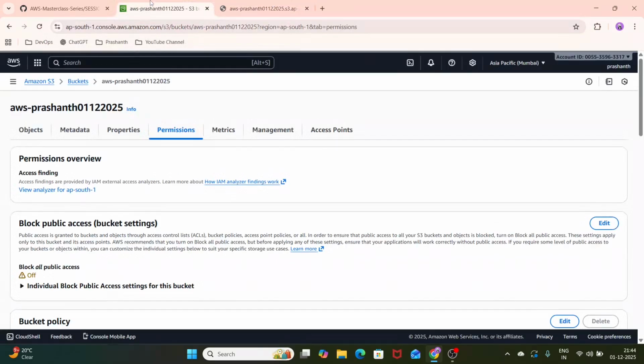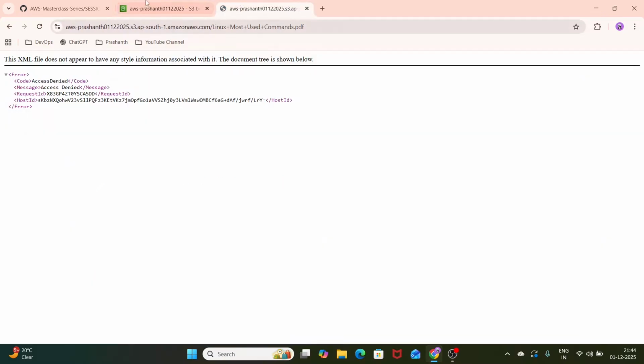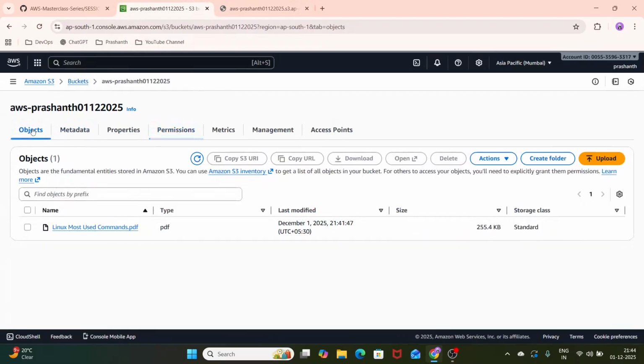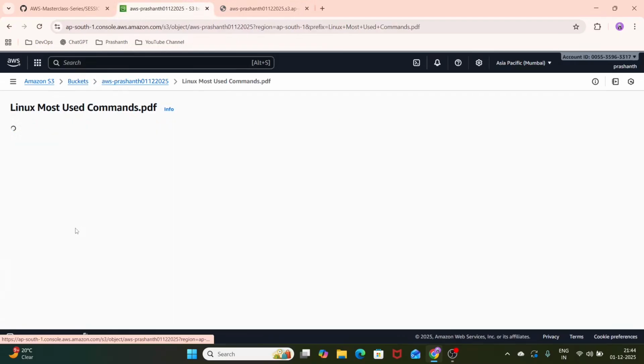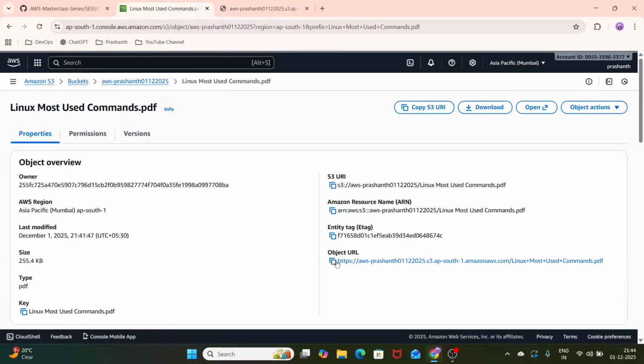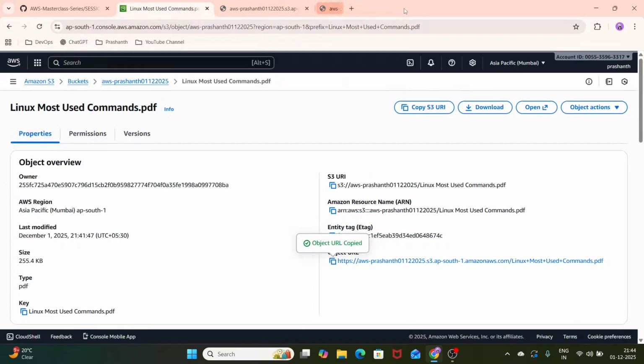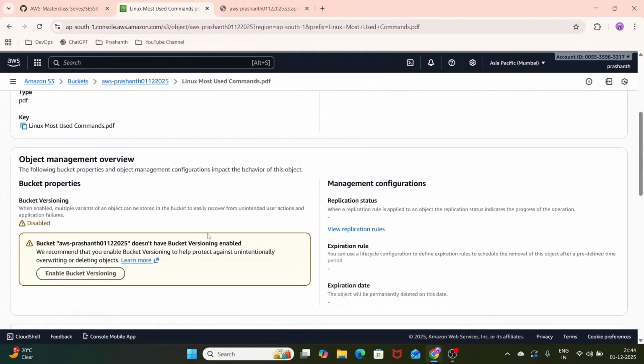Still I'm getting access denied, and you may think I'm using the wrong URL or something. To avoid this, let me recopy this URL and try again. Same error.